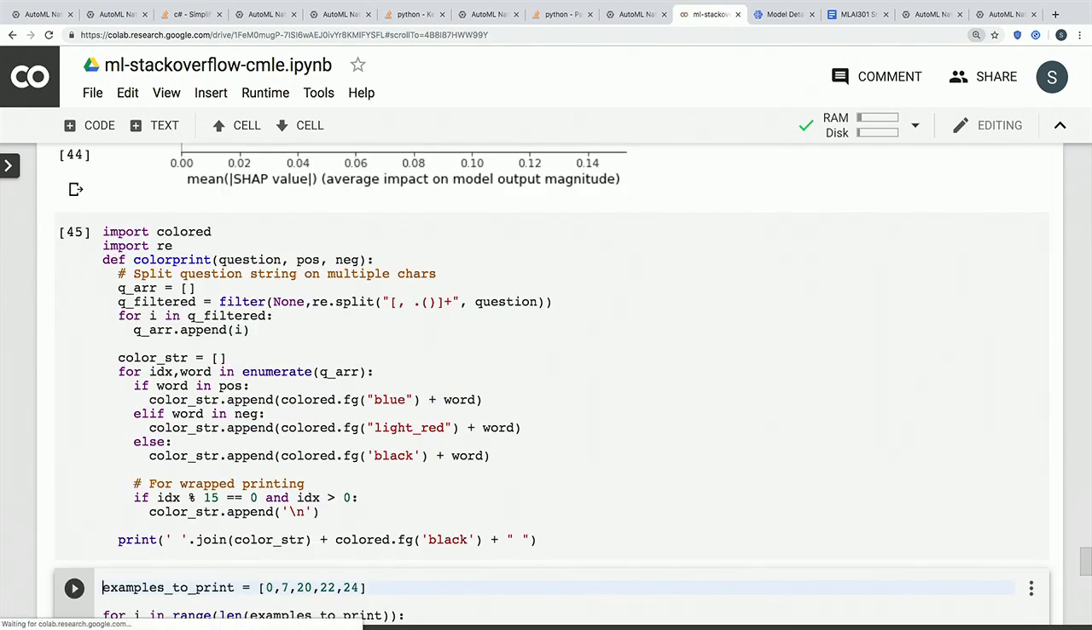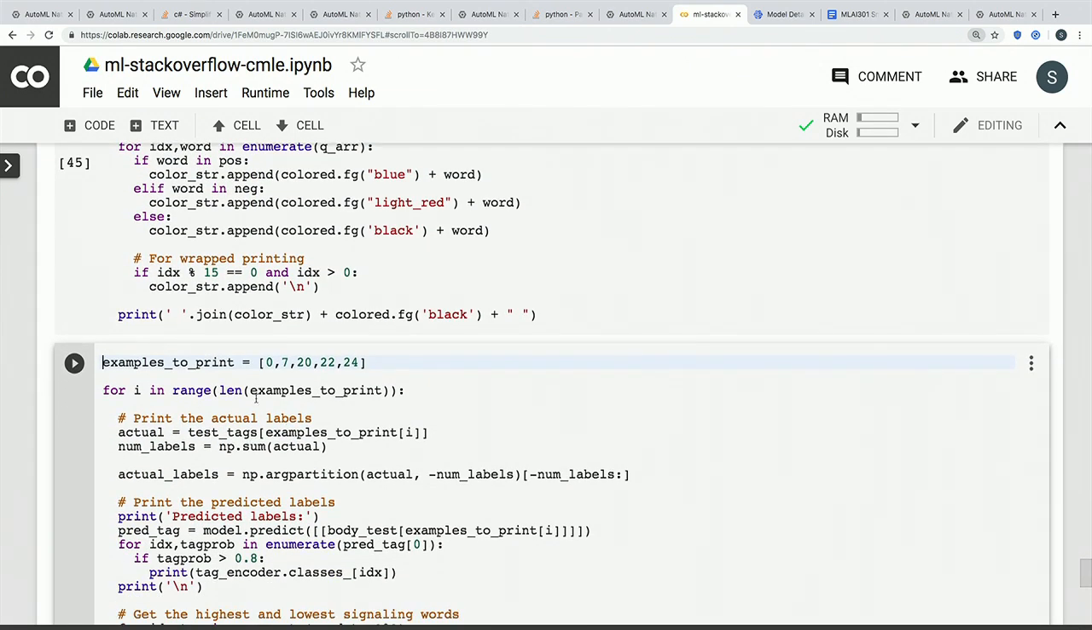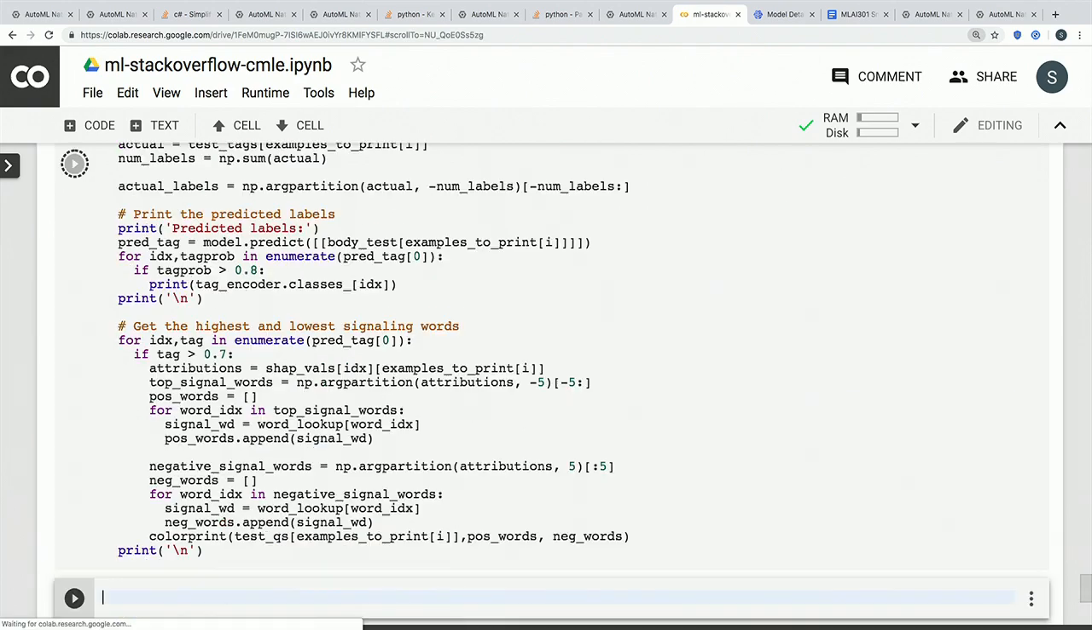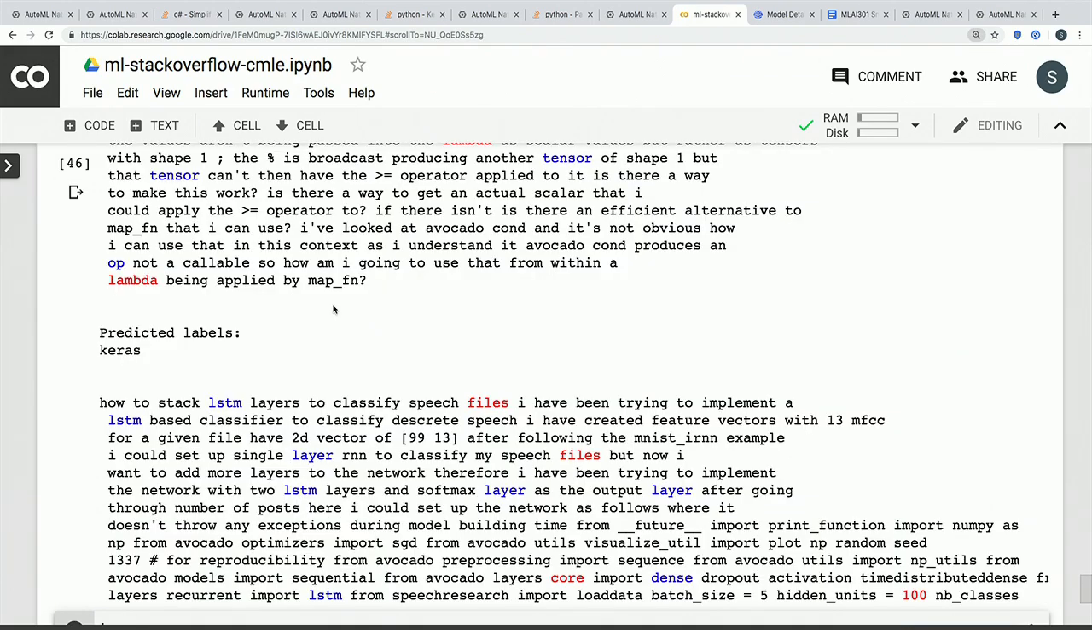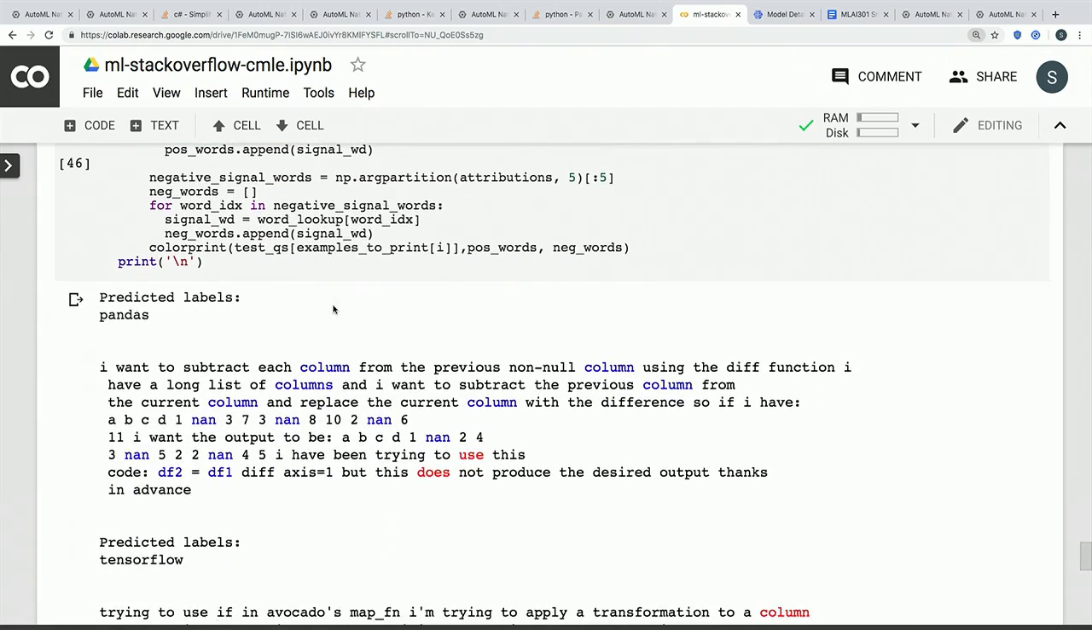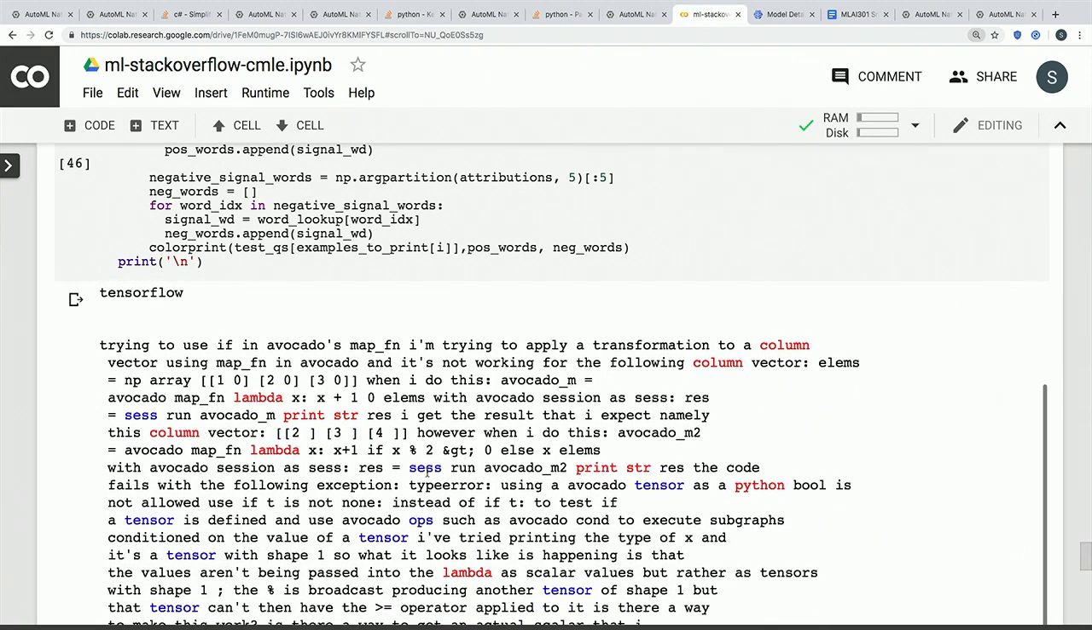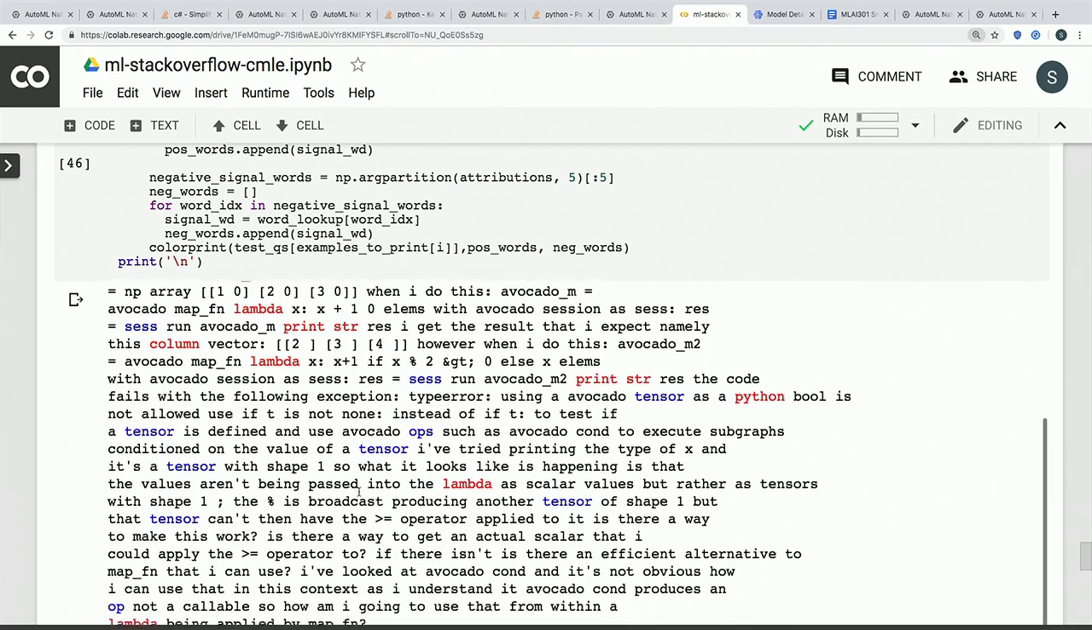And I've written this function to color our text, the top 5 highest and lowest signaling words. So we'll just print a couple of examples here. So this is a pandas example. We can see it uses the words column, not a number. Generic words like use or does don't signal the predictions too much. For TensorFlow, we get sesh, ops, tensor, and these words that are related, some of them to other labels in our data set, are pushing the prediction down. So those are negative signal words.